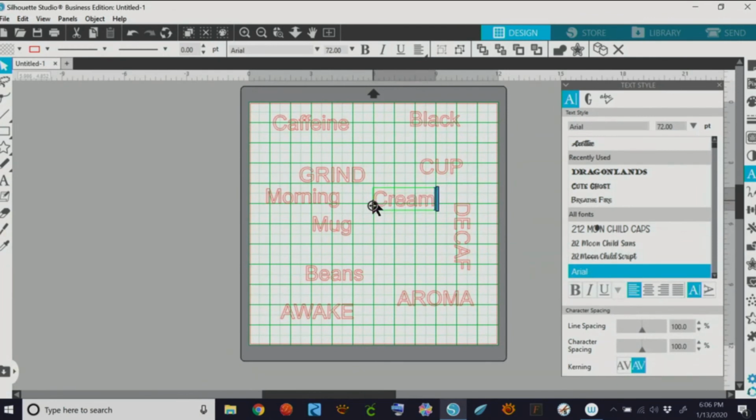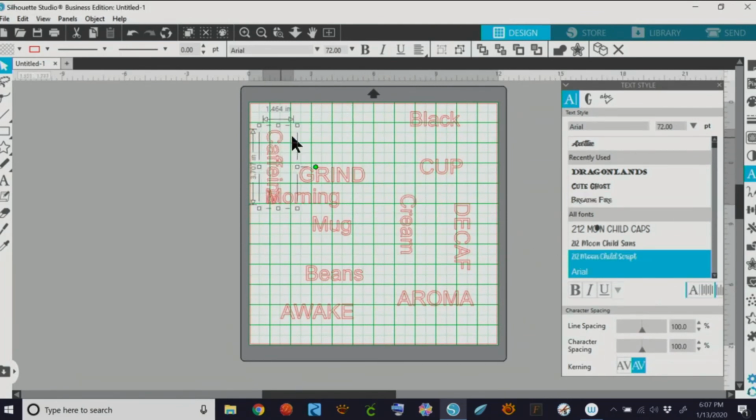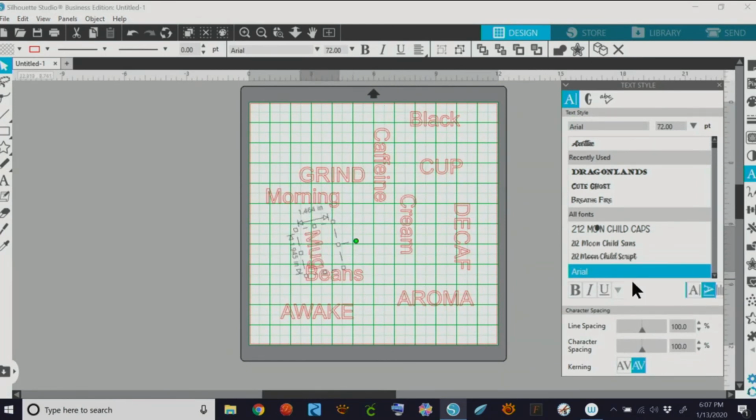And cream. Okay, that's a bunch of words. So now I'm just going to take a few of these and make them vertical, just to give us some options. And let's see, let's take mug and make mug vertical. Okay, so now we've got our words in.